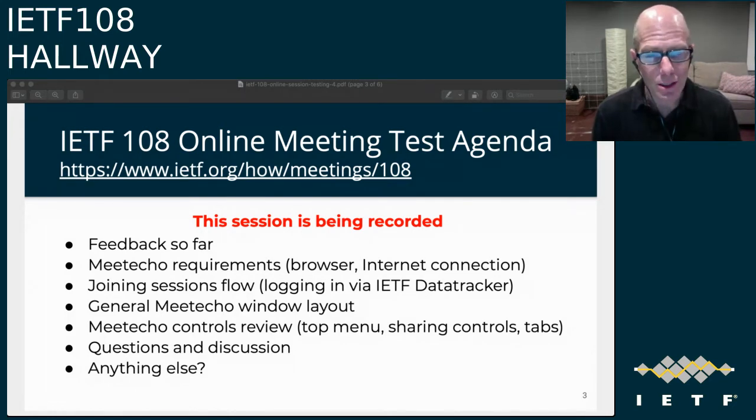So, joining sessions. Again, this is documented in the user guide, but it should be pretty straightforward. Hey, Suresh. Basically, a Data Tracker login gets you into any IETF 108 meeting session. And if you're the chair for that session, you'll be put into the session in that chair role. So you just log in, use your Data Tracker login, and you're in the Meet Echo session for whatever session you're looking to join. And if you're a chair for that session, then you join in the chair role.